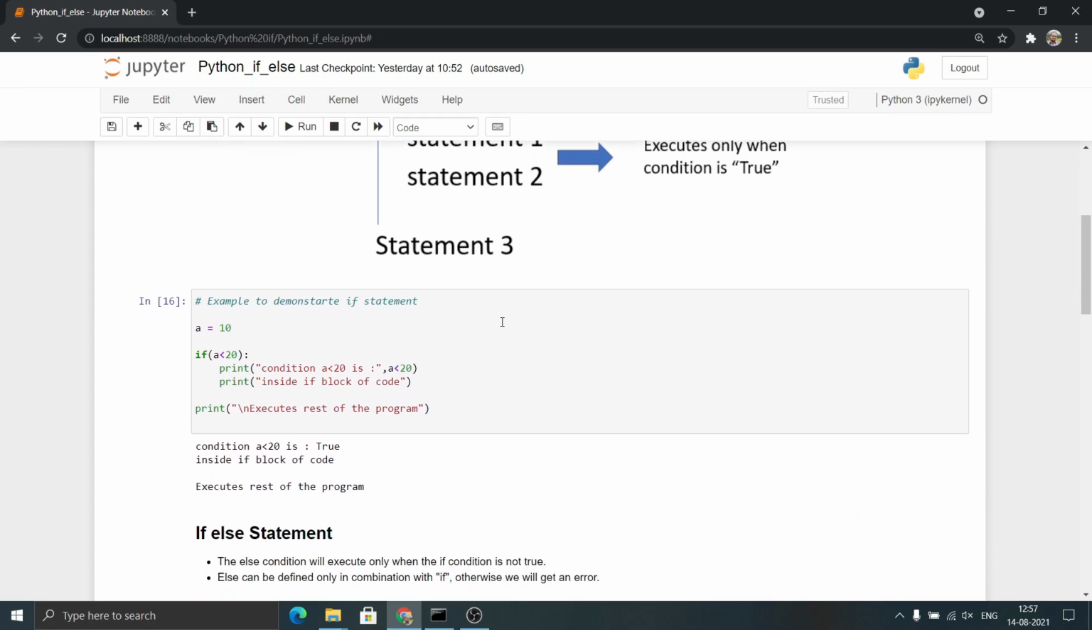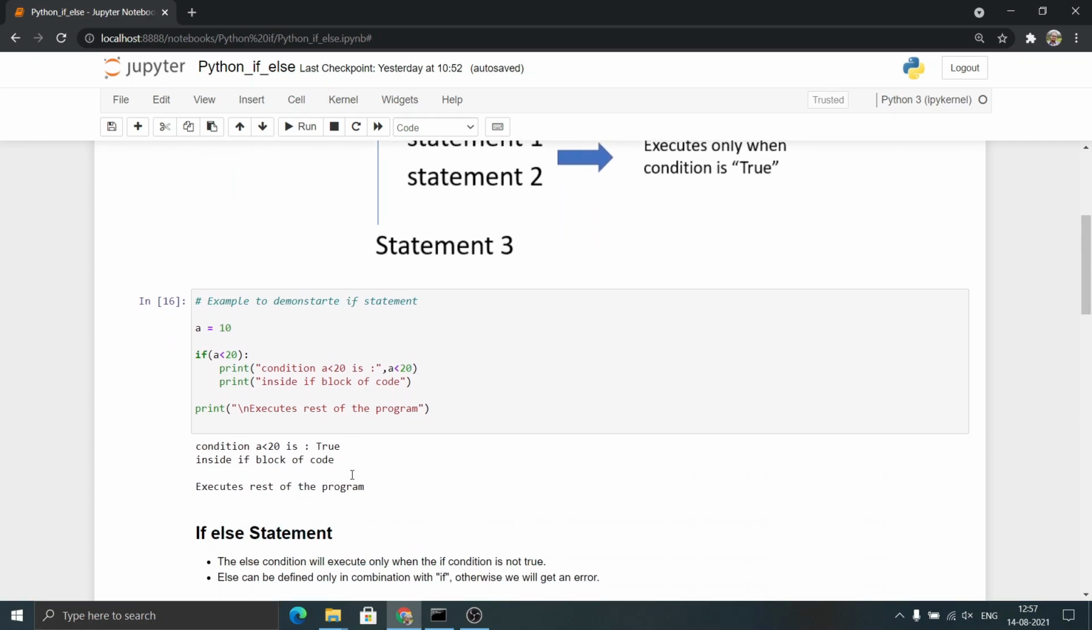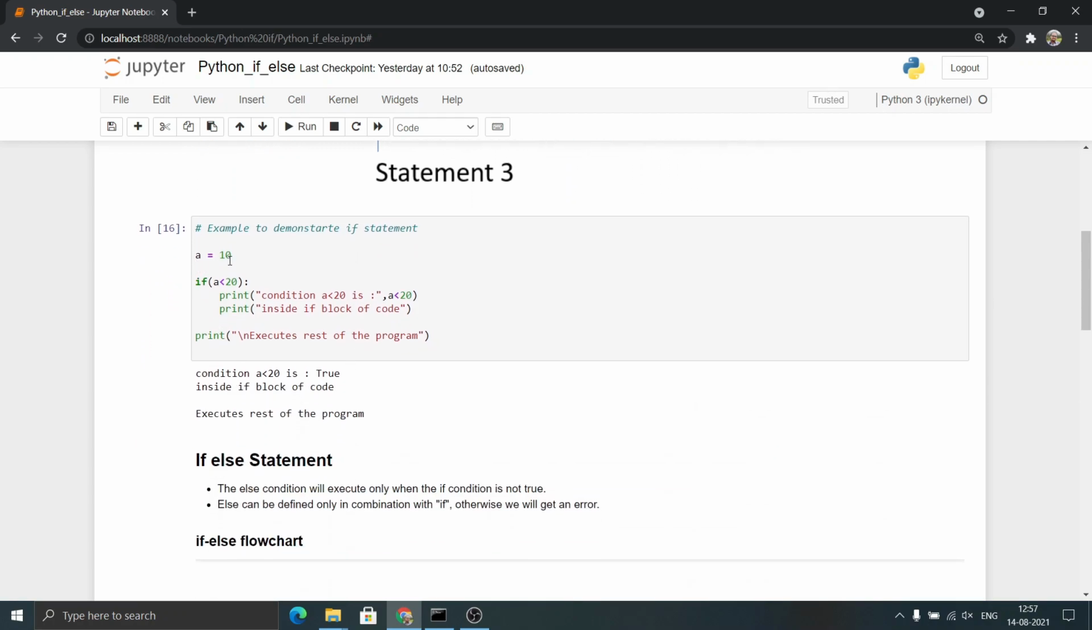Now let us see an example of this if syntax. We are taking the value of a as 10. We have written the condition a less than 20. As 10 is less than 20, a less than 20 internally evaluates and returns true. As we got true in the if condition part, this if block will execute. Now let us run this and see. You can see that the if block is executed as a less than 20 returned true.